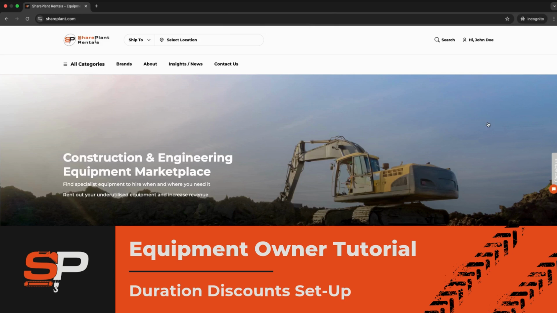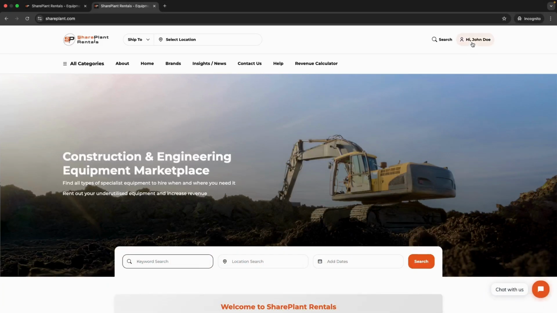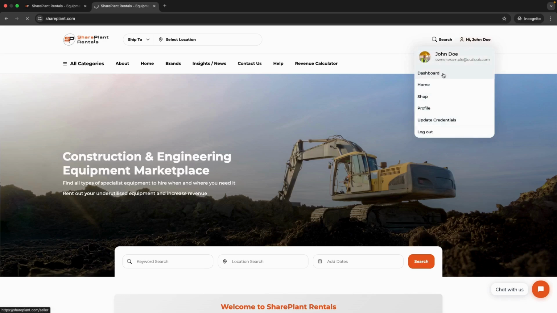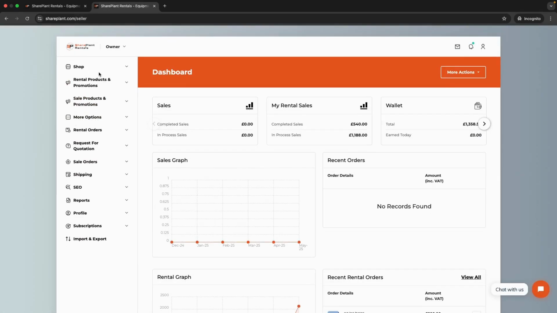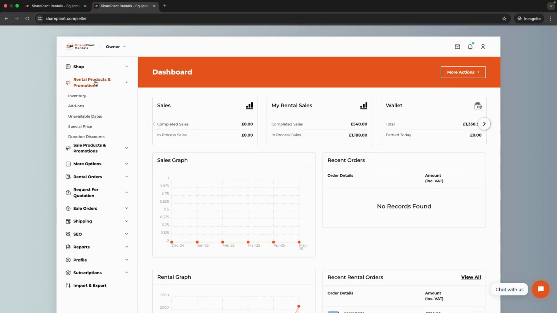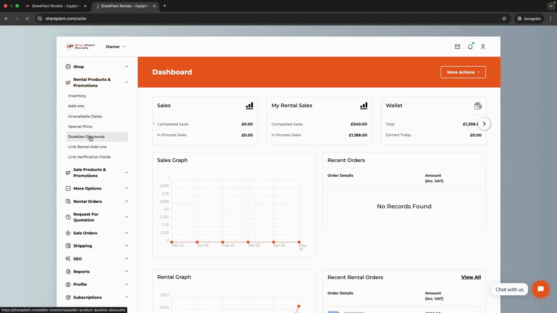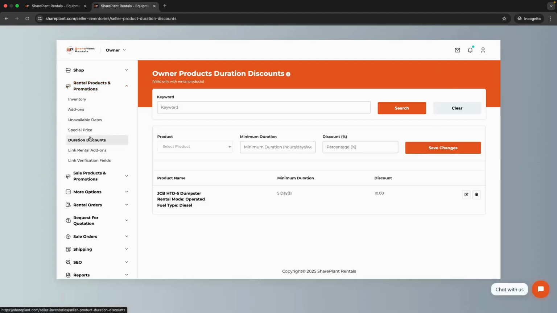In this tutorial, we'll be demonstrating how to set up your duration discounts in your owner dashboard. Navigate to your dashboard by selecting the drop-down menu in the top right. Once in your dashboard, select Rental Products and Promotions, and then click on Duration Discounts. A duration discount is a discount that you can apply when a rental exceeds a set amount of days.